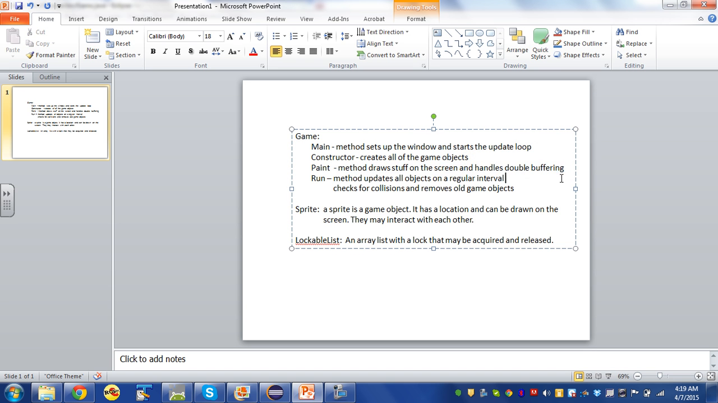Double buffering we talked about a long time ago when we did the fireworks project. It's coming back because we've got an animation here again, and whenever you do an animation you're going to want double buffering. And there is a run method, which we probably also saw in fireworks, but that was earlier in the course, so it may make a lot more sense as we go through it now. But the run method updates all the objects on a regular interval. It checks for collisions and removes old game objects.